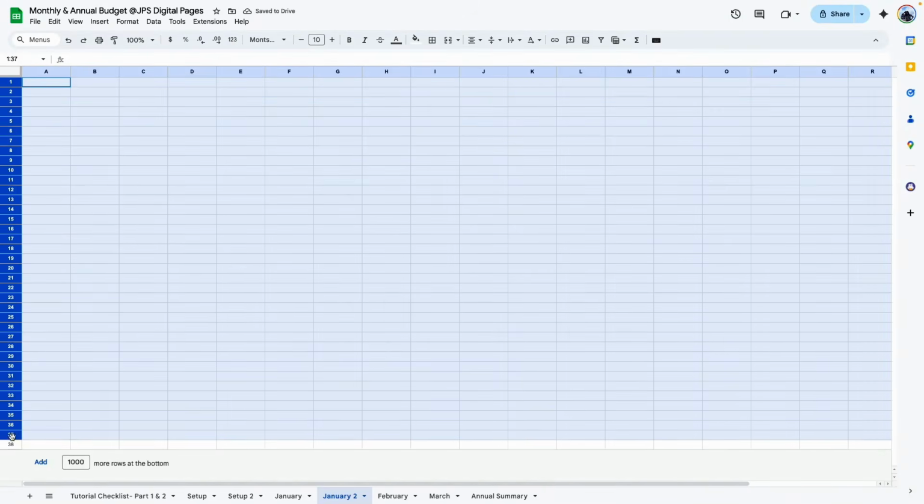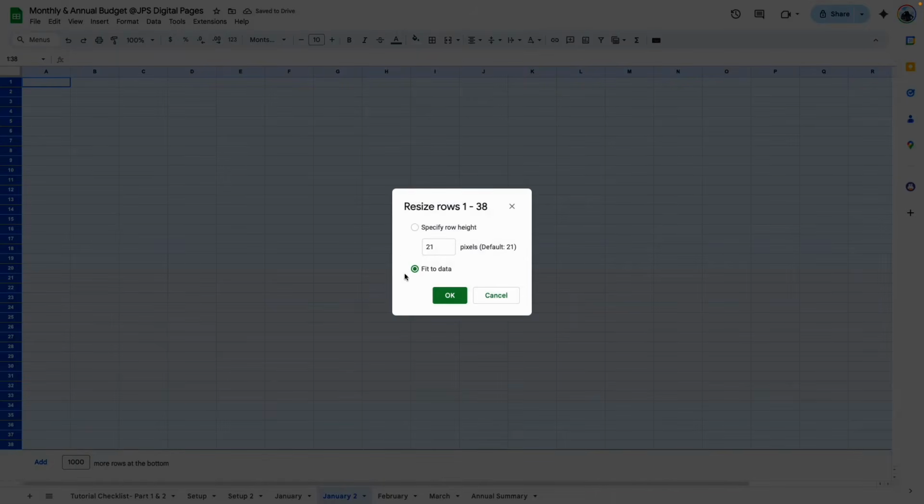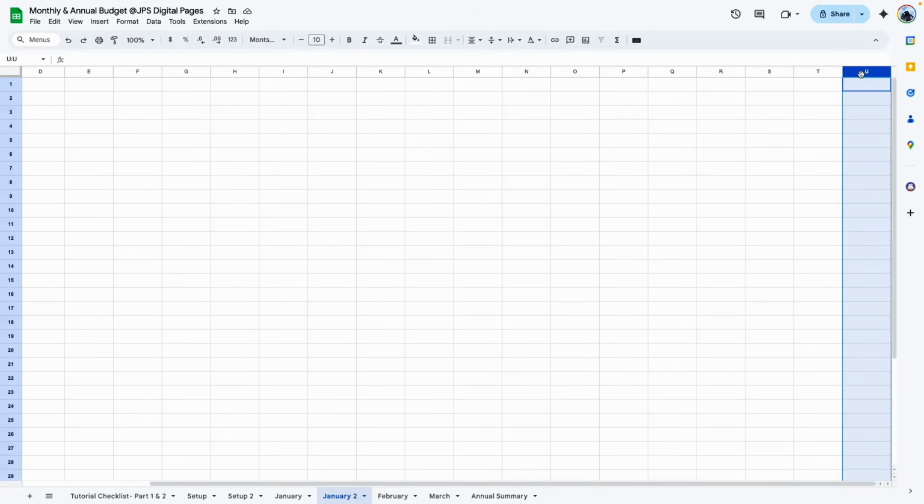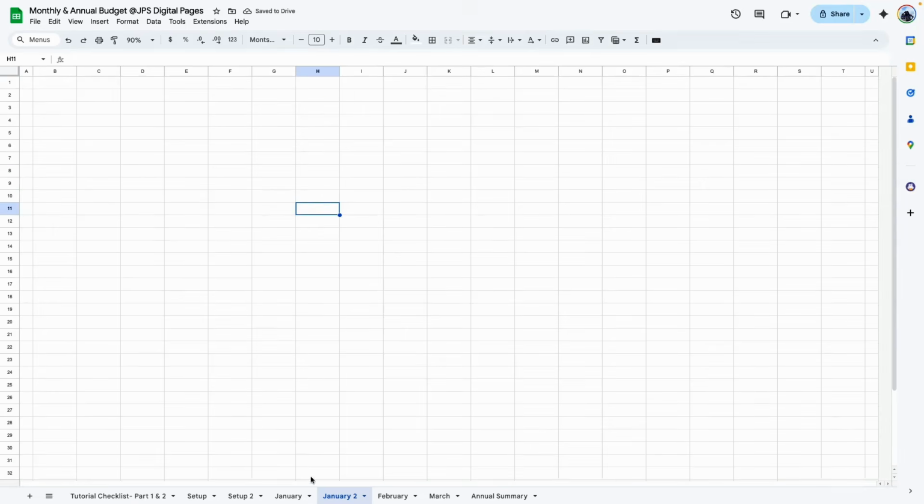Now I can select the entire thing and do exactly what I did before. I'm going to resize the rows to 30. Select the first column and the last one, column U. Resize to 30. All right, let's go back to our example.